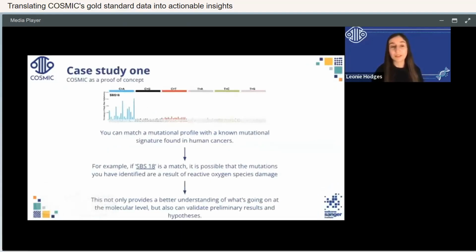Some COSMIC users use COSMIC data as a proof of concept. Say you're investigating reactive oxygen species damage. You can match a mutational profile with a known mutational signature found in human cancers. If SBS18 is a match, it is possible that the mutations you have identified are as a result of reactive oxygen species damage. And this not only provides a better understanding of what's going on at the molecular level, but can also validate preliminary results and hypotheses.